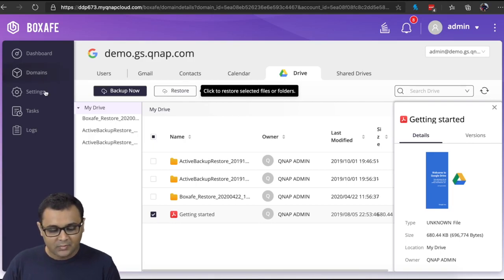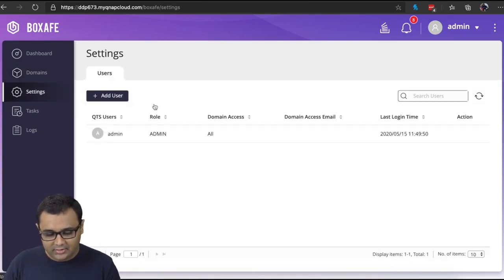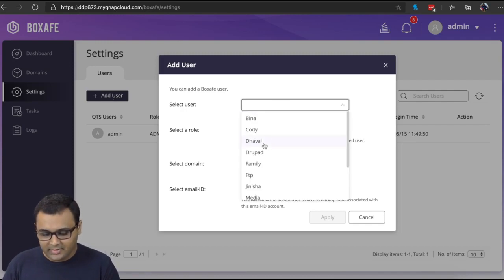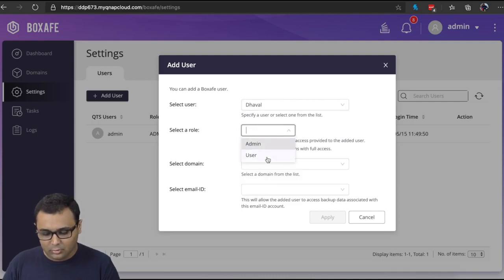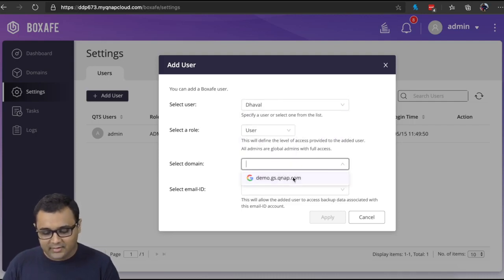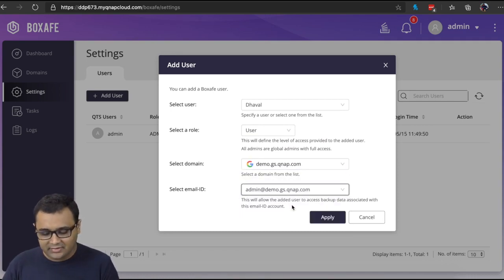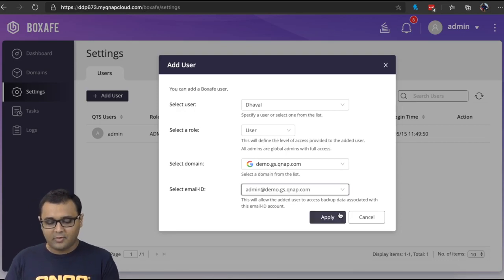And then under settings, you can create users. So admin users will give you access to all the domains you have backed up, but for admin, they can also create a new user on the NAS and then give him access to his own email. So let's say, for example, I'm going to select myself here, and then I'm going to select a role called user. I'm going to select the domain that I've backed up, and because I only have one account that I've backed up, it's going to only show that account. So I can click on this account and then apply. So the user will get access to his own account right here. So this is a great way to give access to your users.